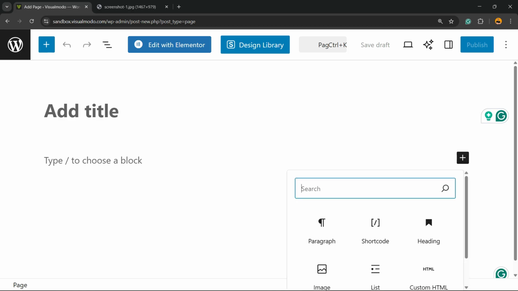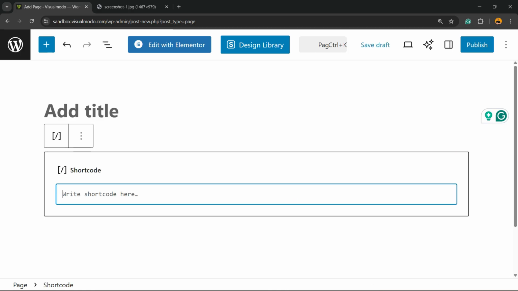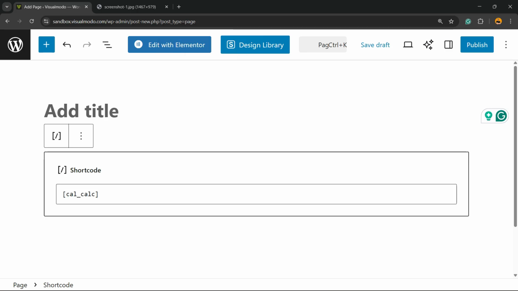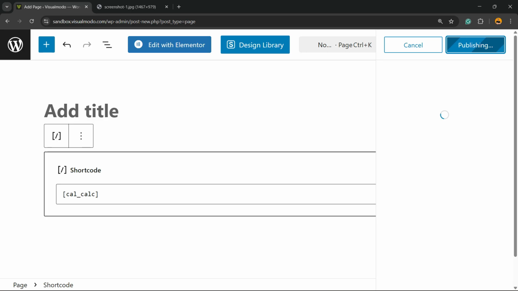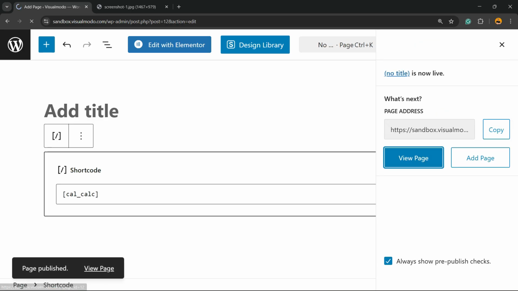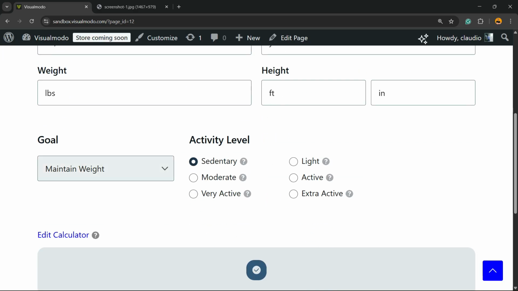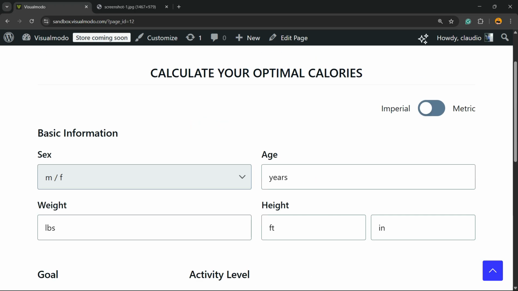Just click on the plus button, search for shortcode block, and hit the button, okay? So all I have to do is paste the shortcode you just copied. Publish this page, or preview it, and let's see the results we got. And here is my calorie calculator, okay?